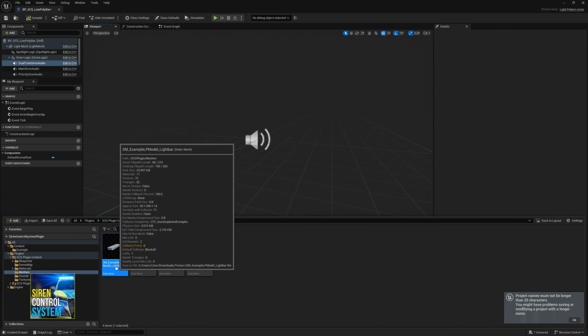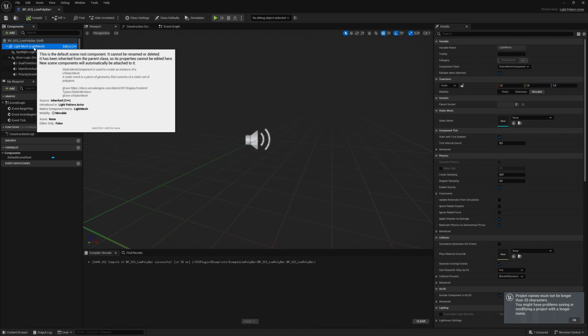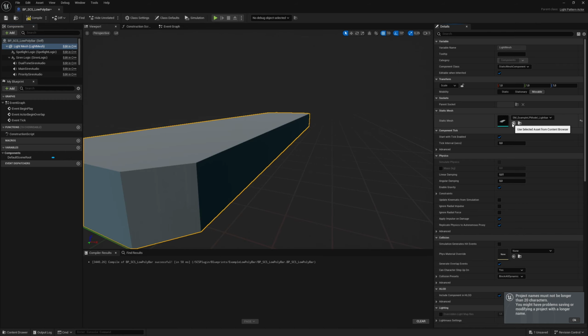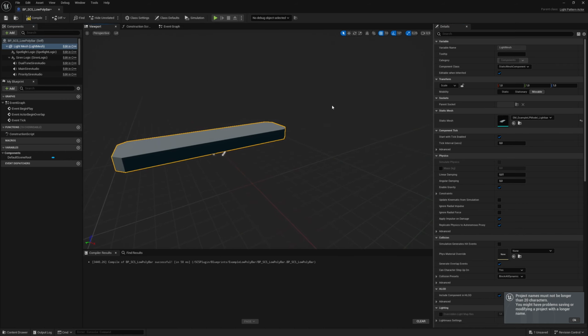So we go back and select the static mesh, and now we click on light mesh and we assign it to the static mesh light mesh input, like this. And now we have our working light bar. Nah, not yet. We just need to add some light patterns. Maybe you saw already the video about it, but never mind if not.